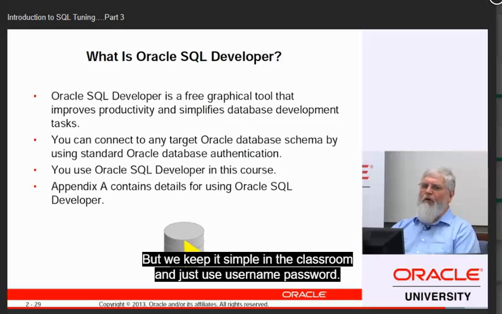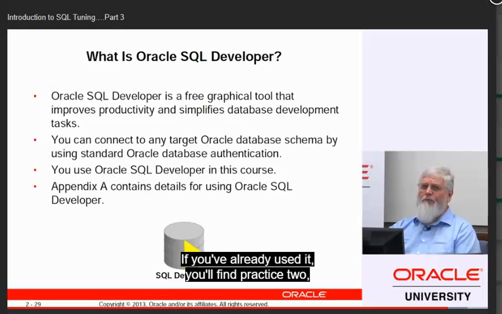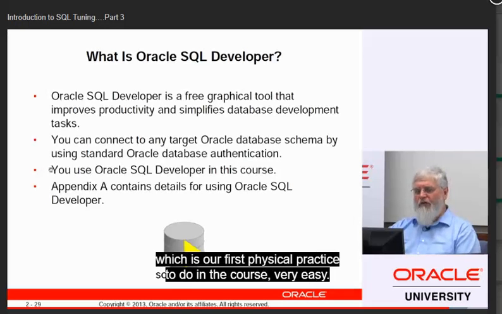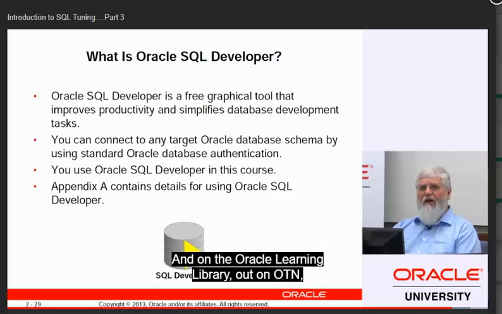If you've already used it, you'll find practice 2, which is our first physical practice in the course, very easy. If you haven't used it, you can have a look at Appendix A, which gives you a little more information. And on the Oracle Learning Library, out on OTN, there are also some examples of using SQL Developer. They cover things that are new with it and how to use it.